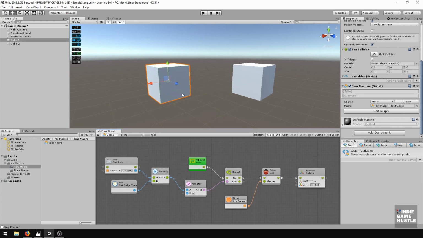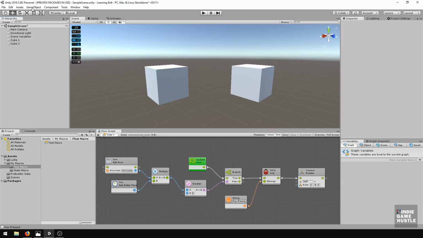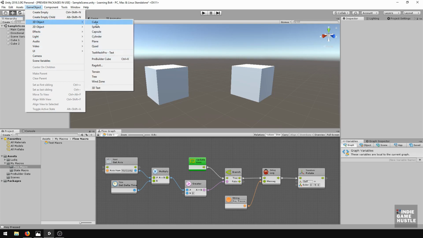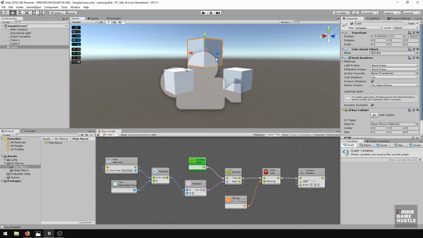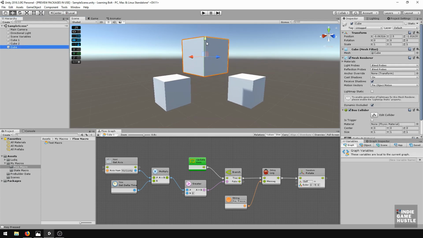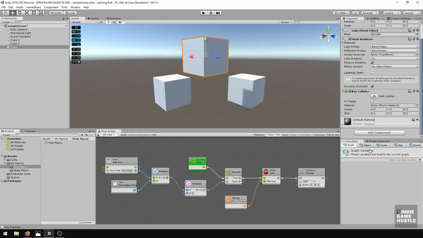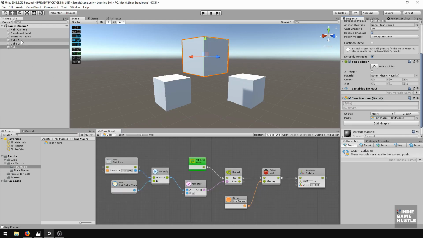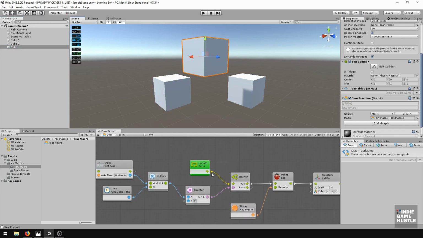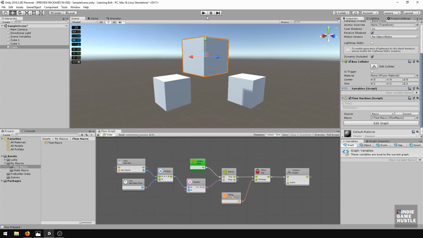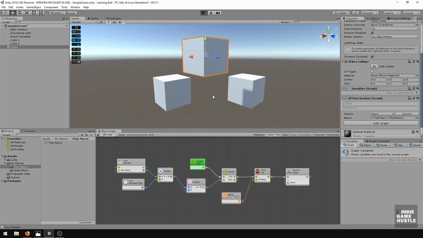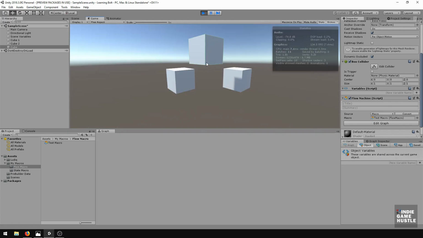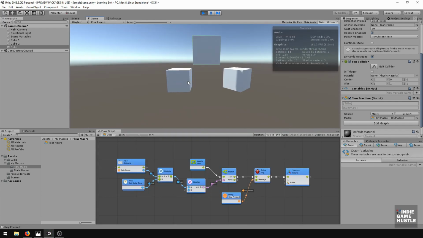So if you, for instance, have another cube, let's go ahead and add a cube to our scene. I'm going to 3D object, add a cube, and say we want this cube to also rotate. So I'm going to select this cube. I'm going to go to add component, flow machine, and we want this cube to move just like this one. So I'm going to add this macro here, and it's using the same macro as cube 1 is. Okay, so both of these are using the same macro. So if, for instance, I hit play, and I hit the D key, both of these are going to rotate.